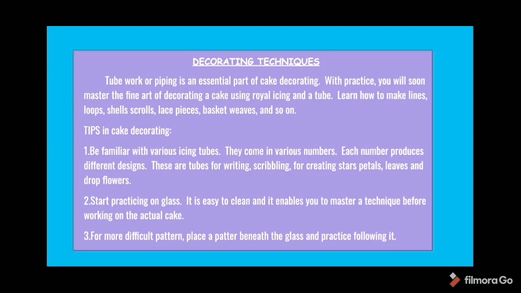Start practicing on glass. It is easy to clean and it enables you to master a technique before working on the actual cake. For a more difficult pattern, place a pattern beneath the glass and practice following it.